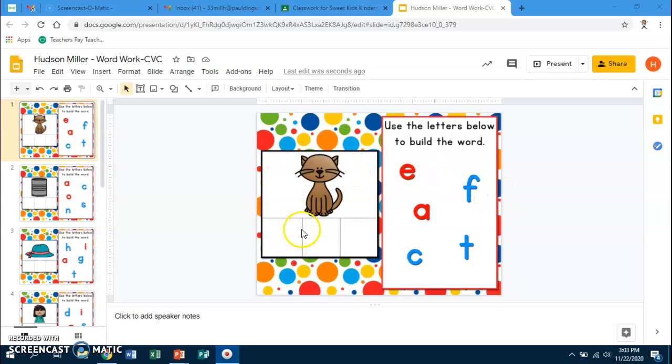And below the picture, there are 3 boxes. That's because each one of the pictures is a word that only takes 3 letters to make the word. These are what we call CVC words, because it goes consonant, vowel, consonant. So that first letter is always going to be a consonant. The second letter is always going to be a vowel. And that last letter, the ending sound, is always going to be a consonant.